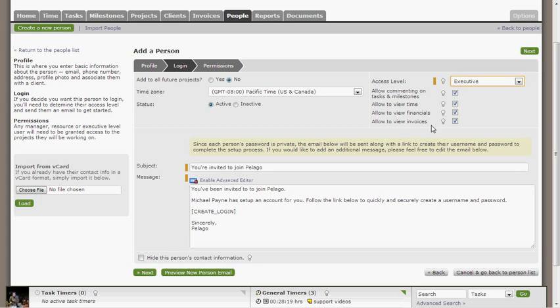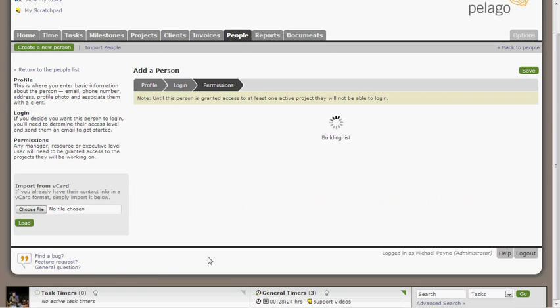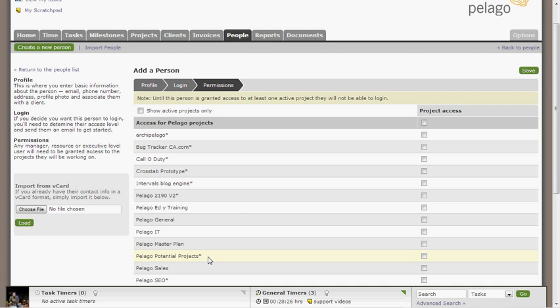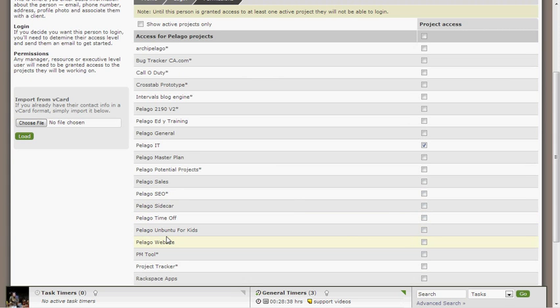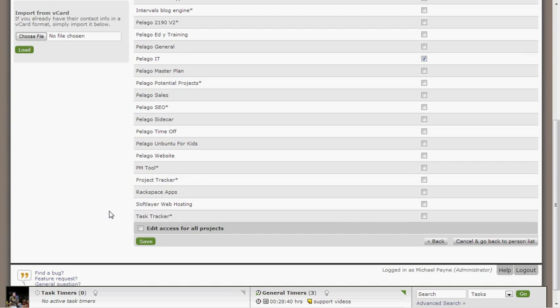So then here on the final step, this is where you select which projects the person has access to. So this one, we're just going to give them access to the Pelago IT project. If they don't have access to any projects, they can't log in, but this is where you can control which projects they can work on. So if you do not want somebody to work on a project, you just remove them from that project and they don't even know it exists anymore. It doesn't show up anywhere within the Intervals interface.